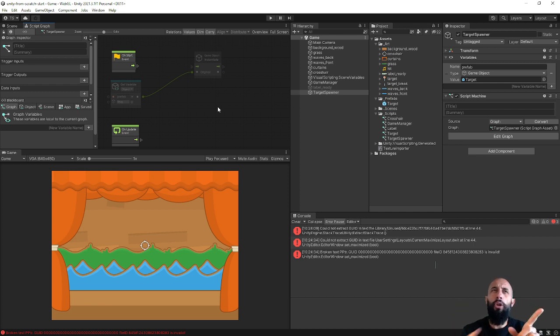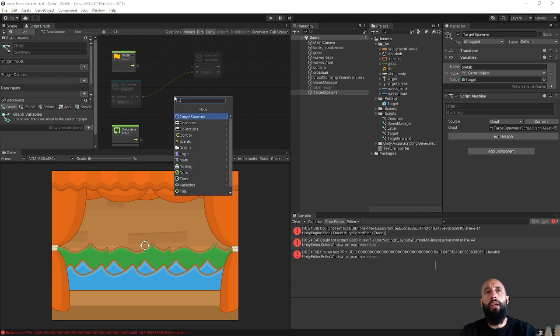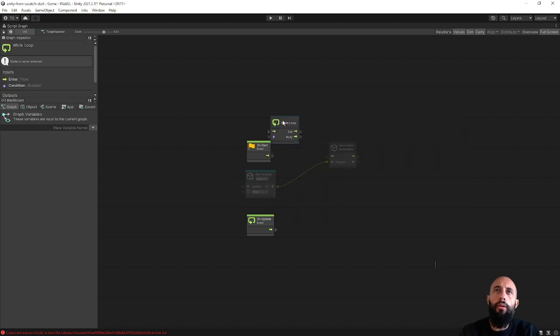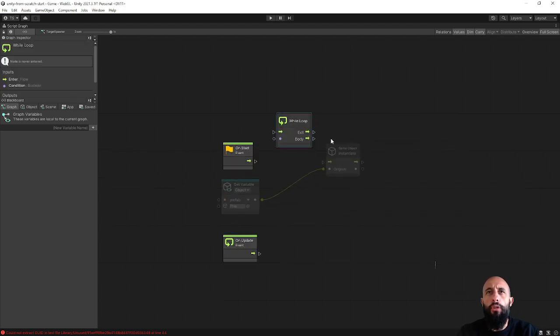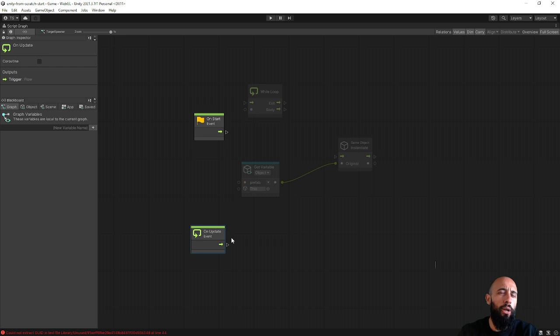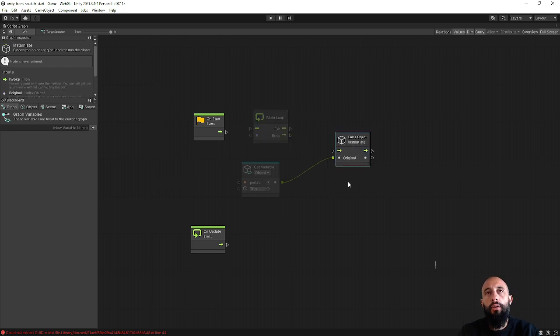But we cannot use onUpdate because onUpdate is called every frame, and we cannot wait inside an onUpdate event. So we need to create another loop with this node, which is called the while loop. And this is basically a loop similar to the one that we have on update. So whatever we connect here to the body is going to run, in this case, every frame, but we are going to actually wait before starting the loop again.